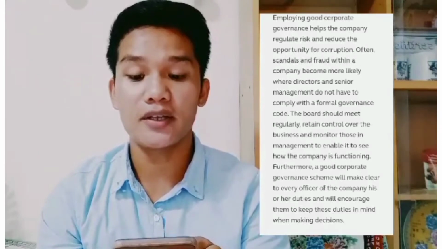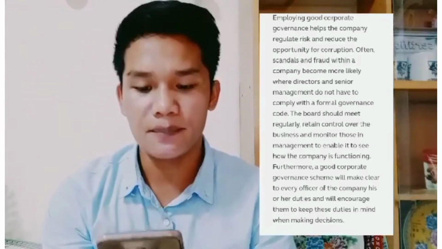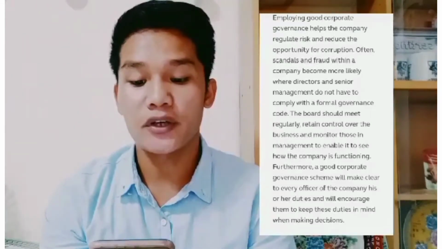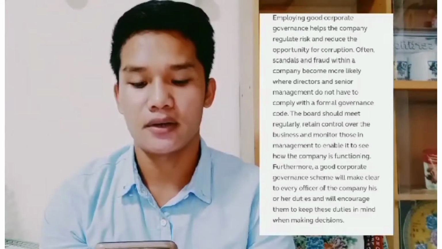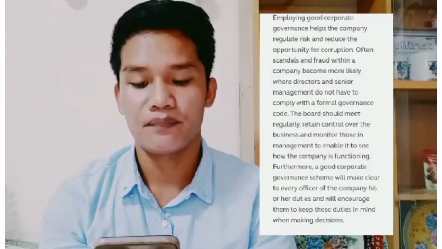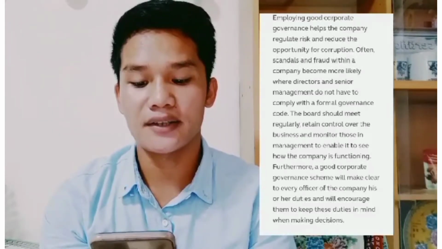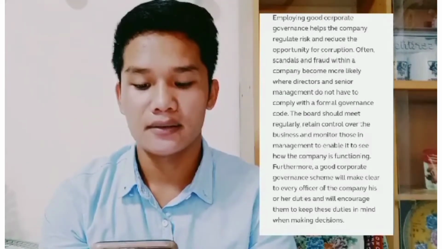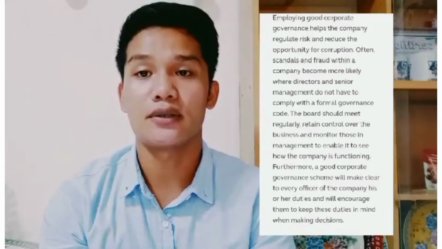Employing good corporate governance helps the company regulate, arrest, and reduce the opportunity for corruption. Often scandals and fraud within a company become more likely where directors and senior management do not have to comply with a formal governance code.